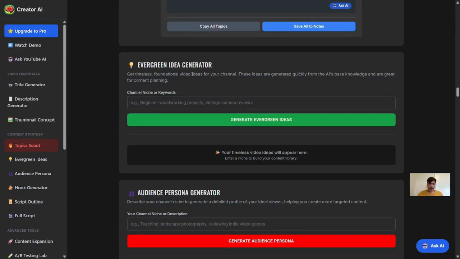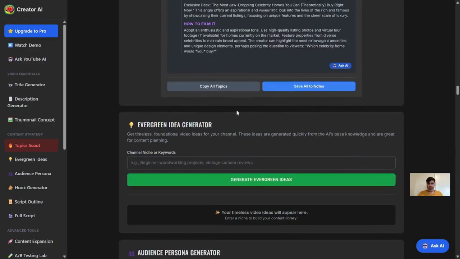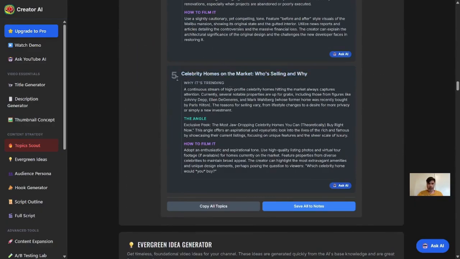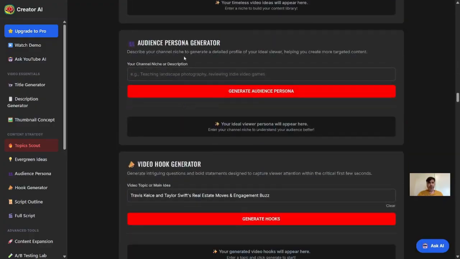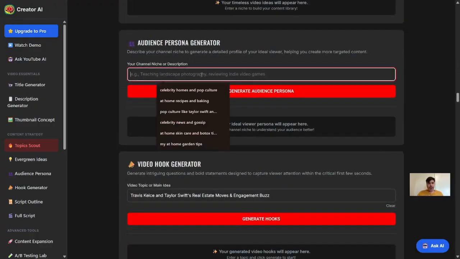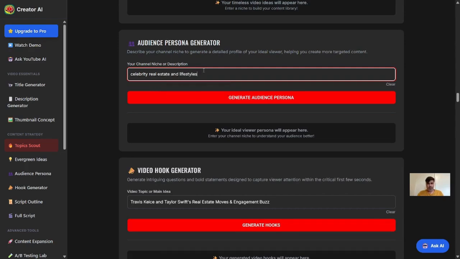We do have our evergreen idea generator. So if you just have some general topics that you want some ideas on, it'll create it in 5 formats, just like these trending topics. Here's the audience persona generator. Let's go ahead and do celebrity real estate and lifestyles. If you've seen, I prompted this before.